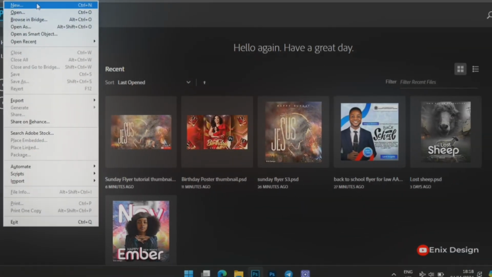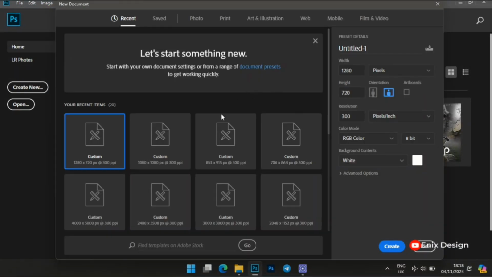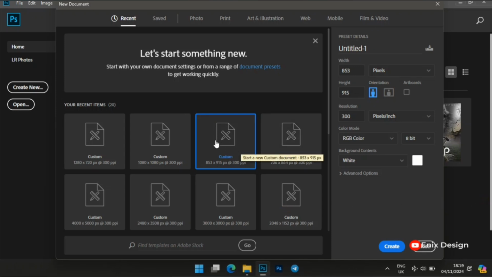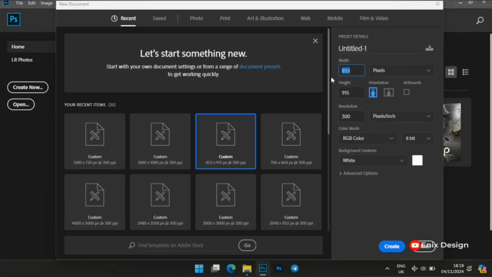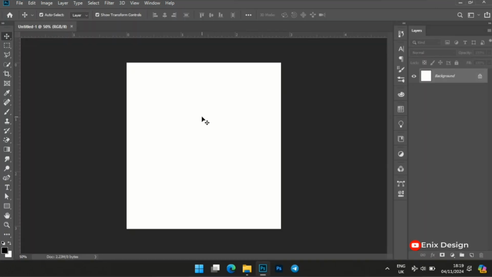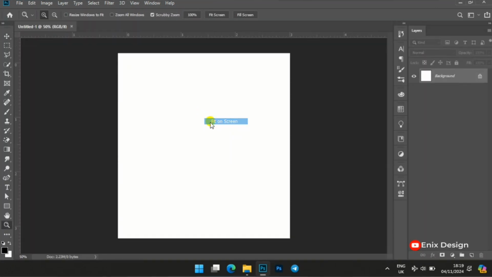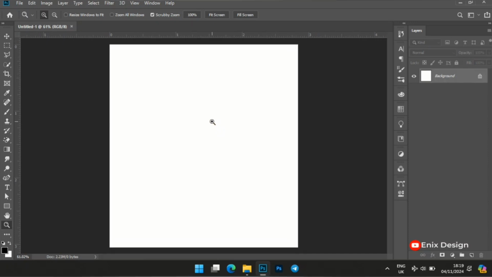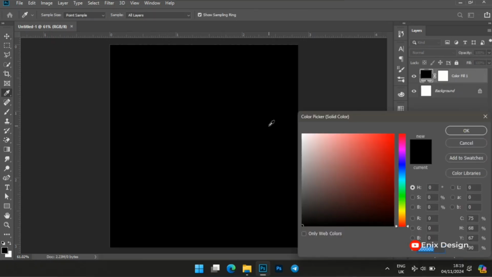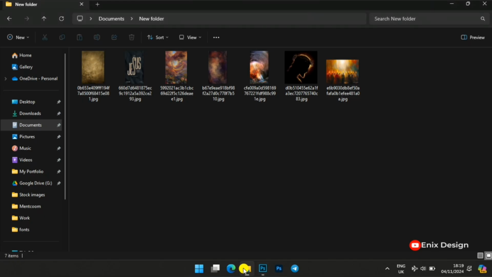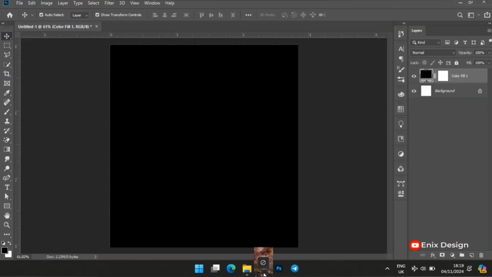Create a new document. Select the size. So the size is 8853 by 915. That's the size. Then we're going to resize it. Perfect. So I'm going to change the workspace to black. Then I'll bring in the first image.